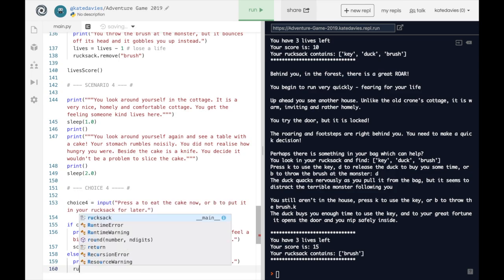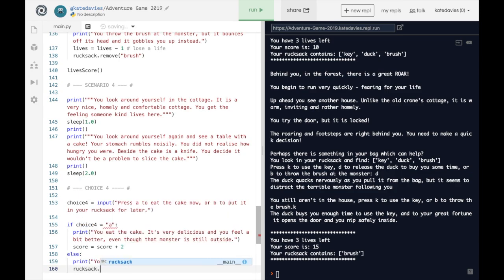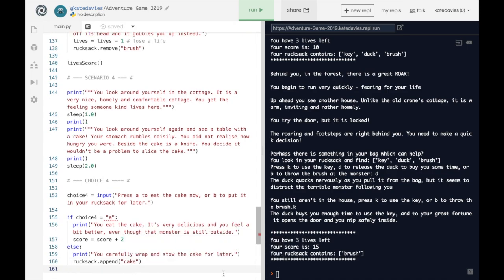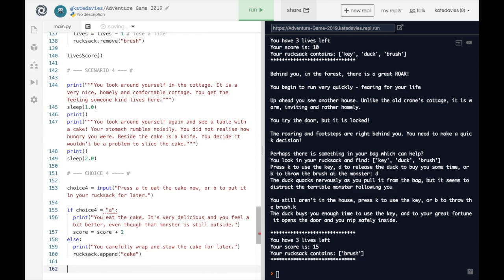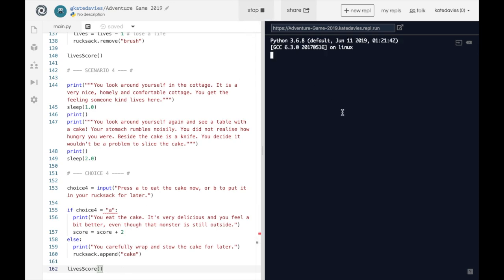We're going to exit to our backtick. Rucksack.append cake. So we need to say we've added the cake for later. Brilliant. So let's just remind ourselves what our lives and score is, and also what's in our rucksack. So here we go. Lives, score. Excellent. So let's run the game again.